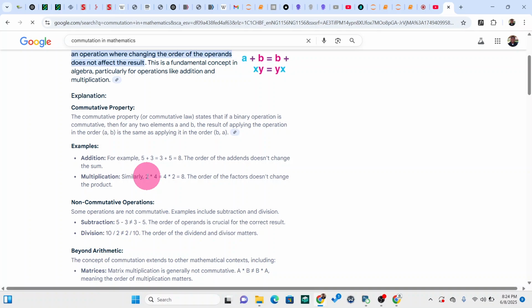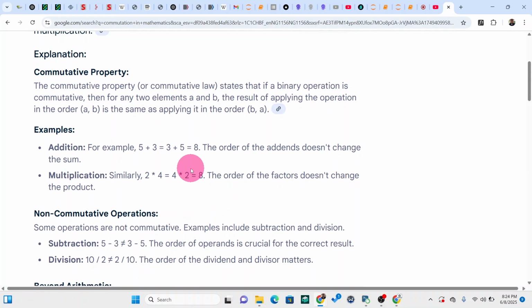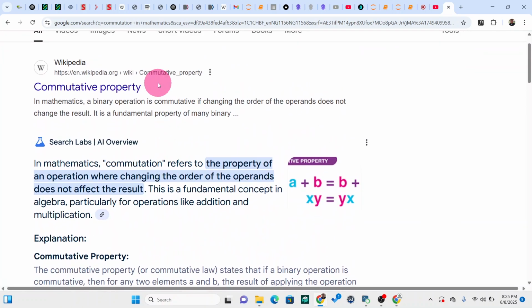Like you can see here now that 2 is to the left, then the operator is in between, then 4 is to the right. And that still gave us the same as when you have 4 to the left, then the operator, then 2 to the right. That is the commutative property of real numbers, right? Real numbers.